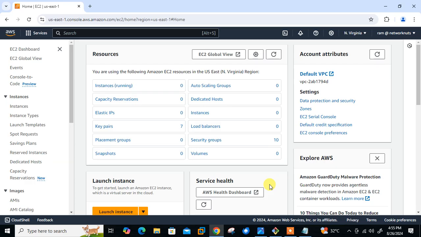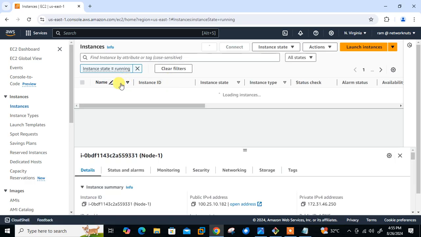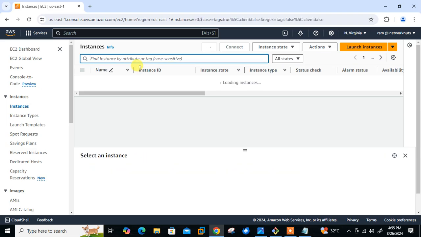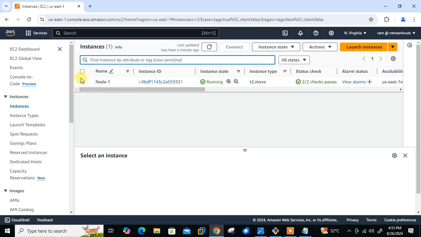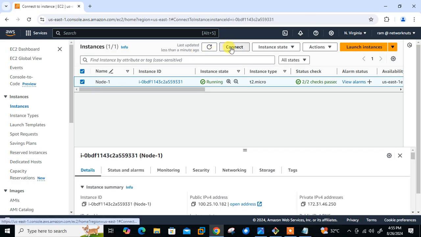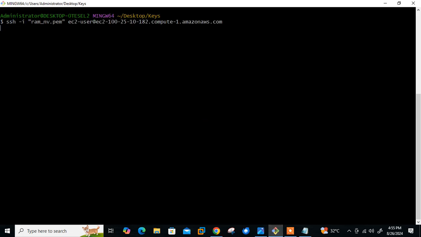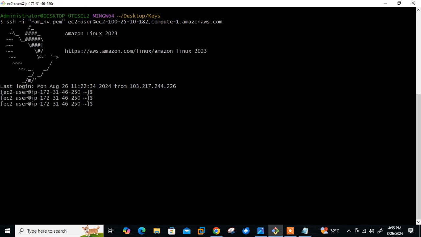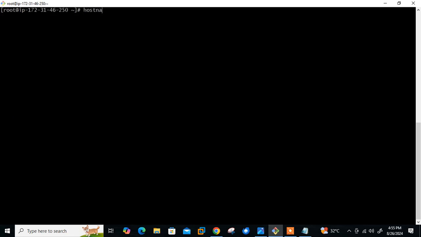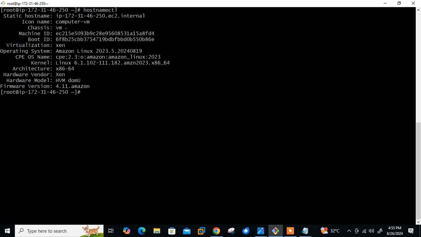Here you can see this is my AWS console and currently I have one Linux EC2 instance. If I refresh, one instance should be there. Yeah, here it is. Let me connect to it first. I'll select it, go to connect, copy the path and connect. Yeah, I'm here. First of all, let me go with sudo -i. Now I've become root, and if I run the hostnamectl command, you can see this is Amazon Linux. It's Amazon Linux I'm using.